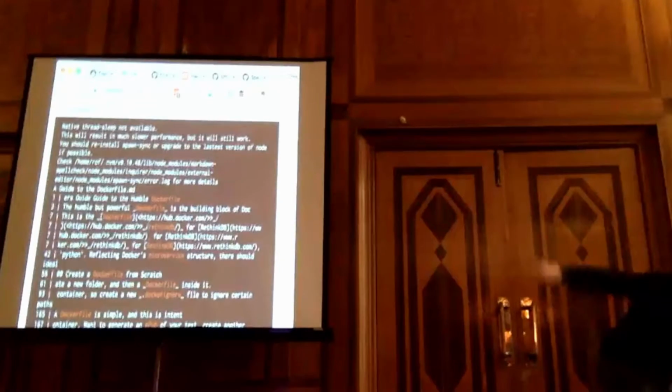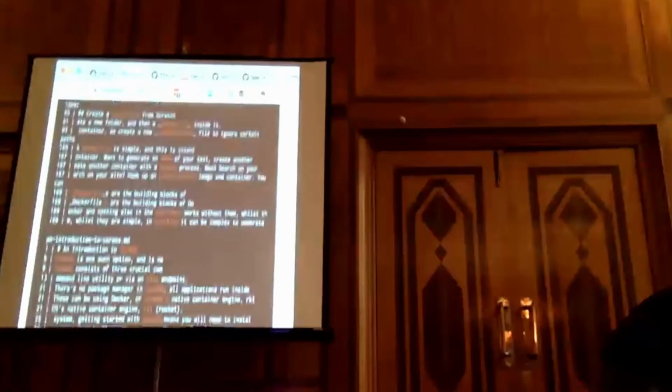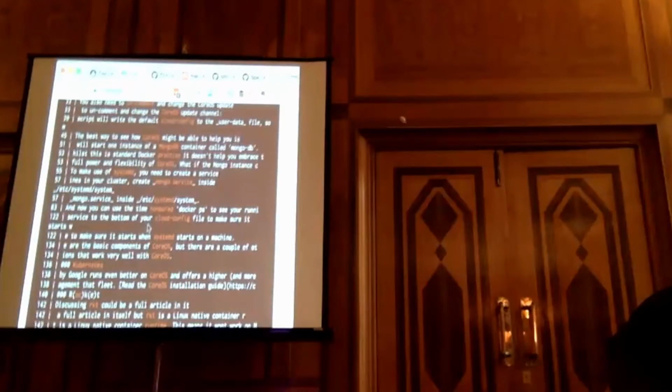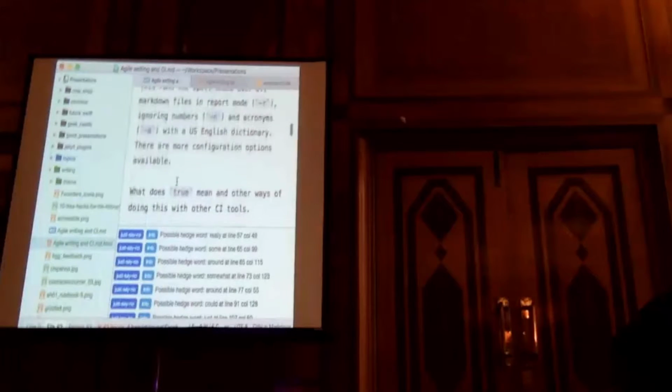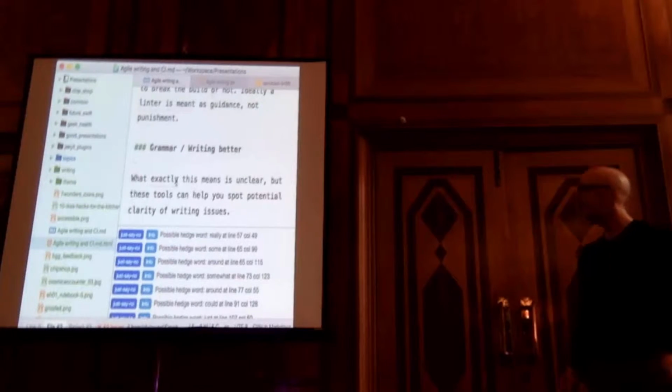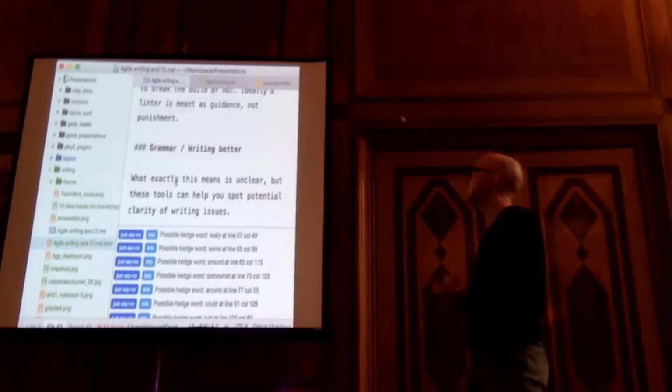And obviously once you tweak this a bit, you might then start saying, okay, spelling errors from now on will break the build. So that's spelling. The next one is grammar, writing better.